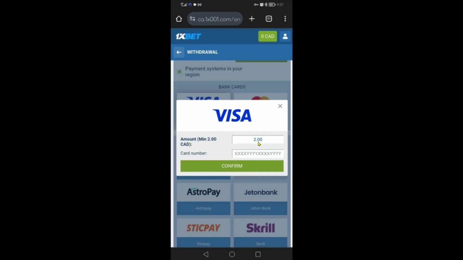Just type in the amount that you want to withdraw, type in your card number, and select confirm. But if you want to use other accounts, then the process will go the same way as this. And that is all.